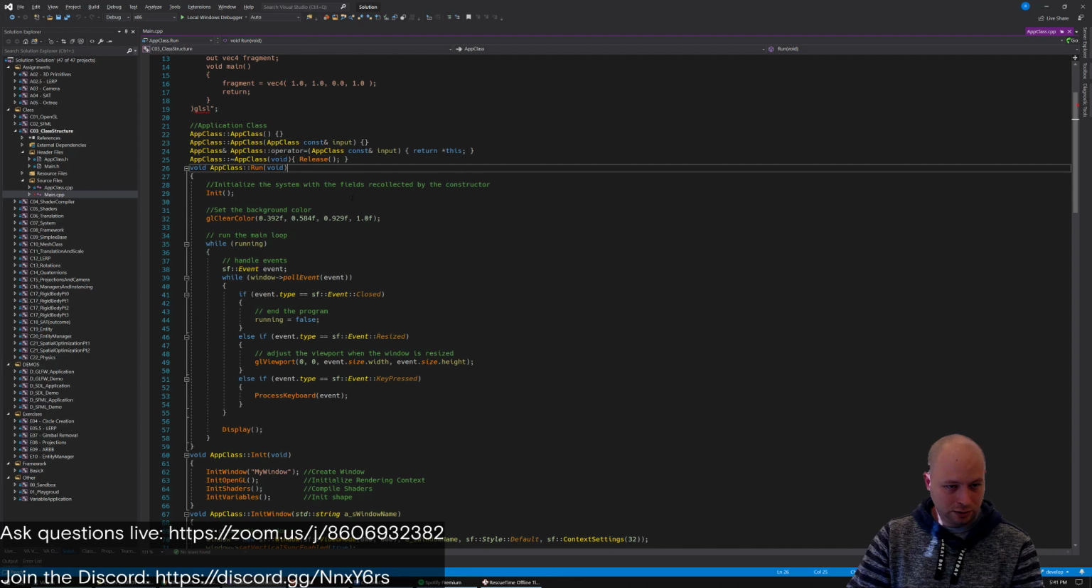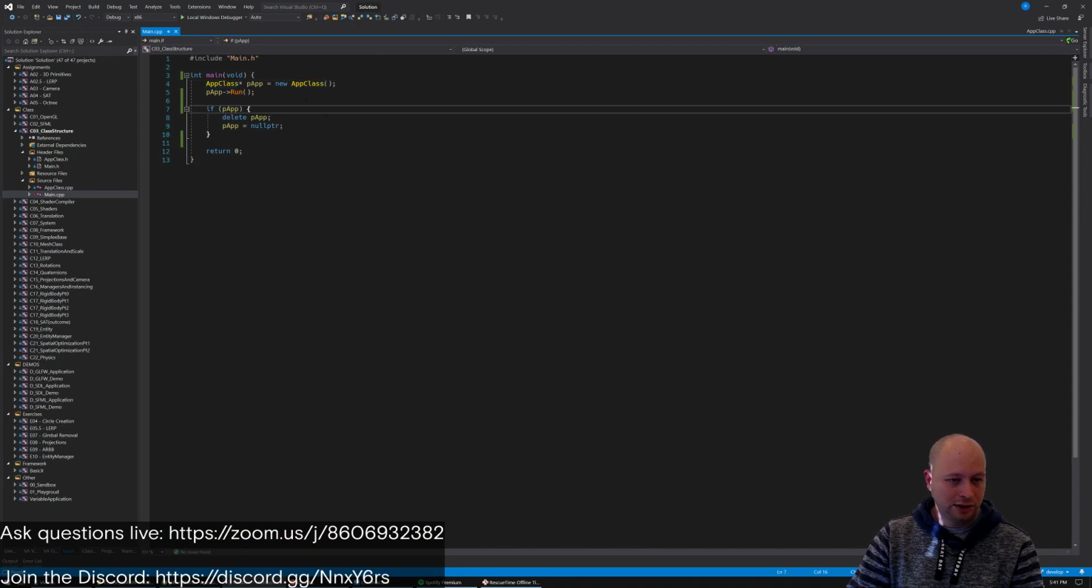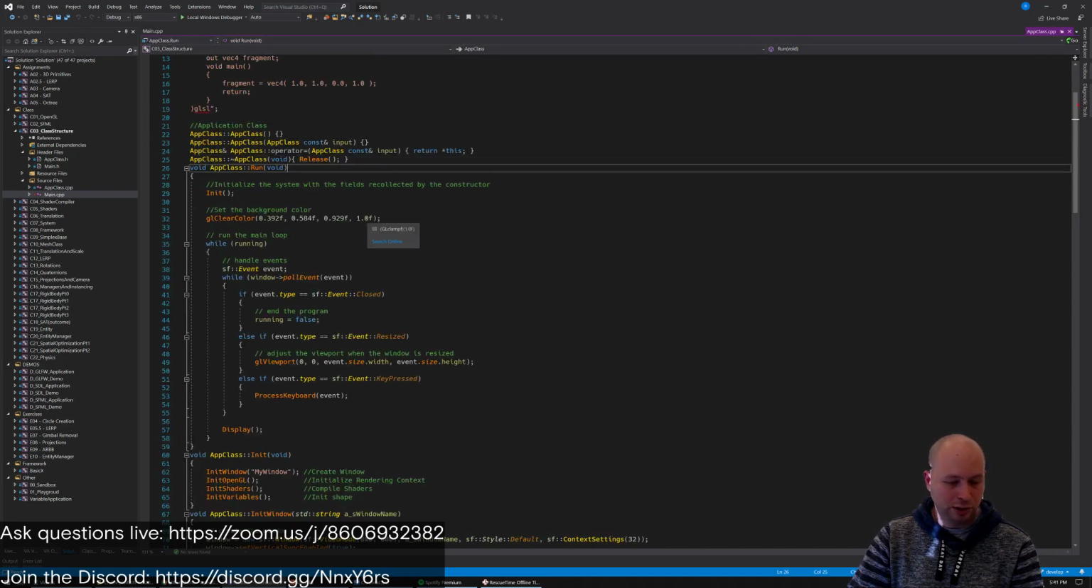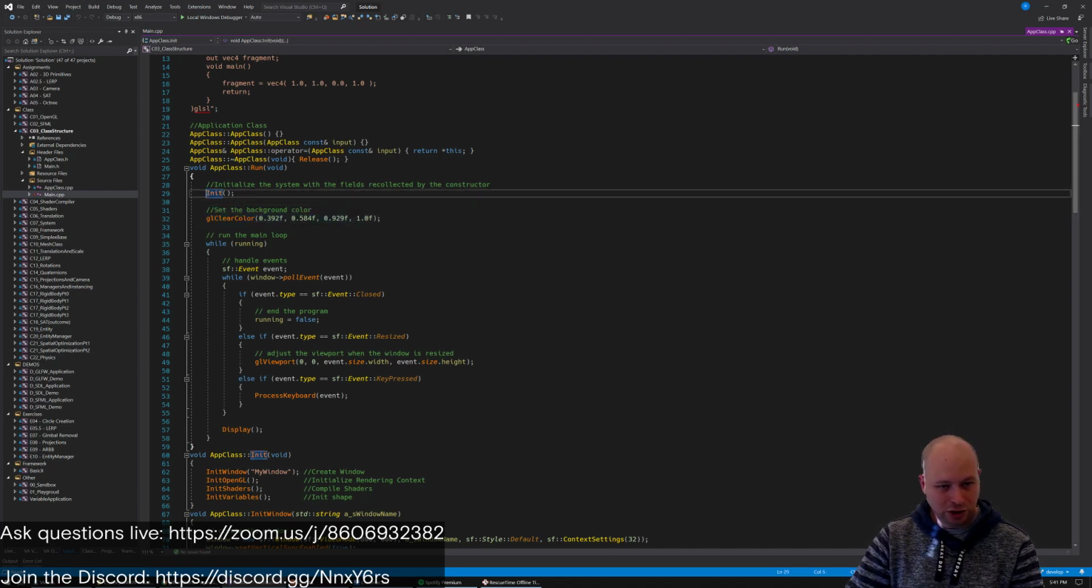And so the run is what we're calling in main. So we're just calling it one time. So run is sort of the entry point. It's almost like the main function of this. We're setting the background color down here to a bunch of stuff. But first, we're initializing the system with everything that we need. So let's take a look at the init function before we can see down here in the run.